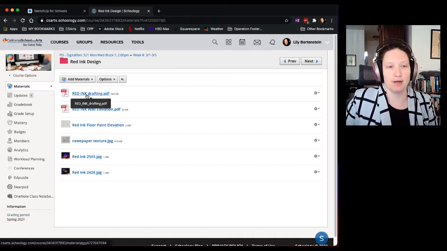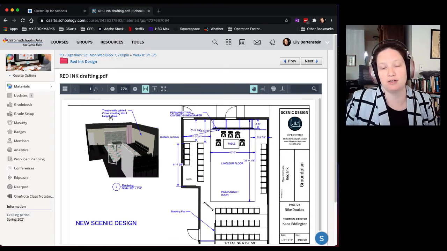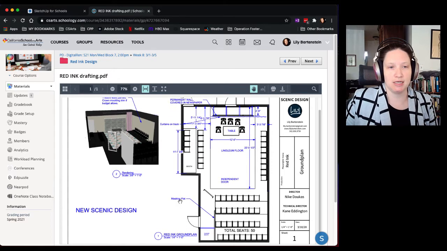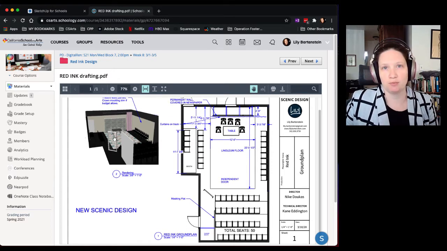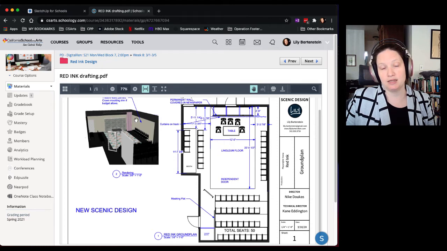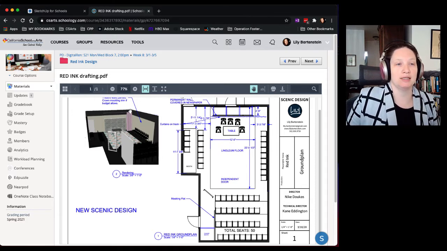We're going to start by opening up this Red Ink drafting PDF. And if you have printing technology, print this out. It'll be easier for you to look at it. So here's the scenic design. You'll see there's a floor with a checkerboard vinyl flooring, linoleum floor. And then you'll see there's this newspaper covered wall. And the outside of the theater walls is all painted this lighter gray, okay? So we're going to now go in and make those three items, a floor, a vertical wall, and the gray exterior walls. So let's come back into SketchUp for School.